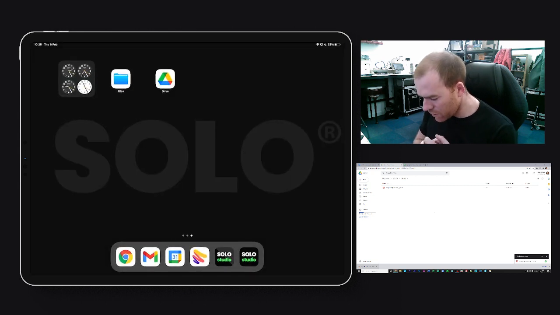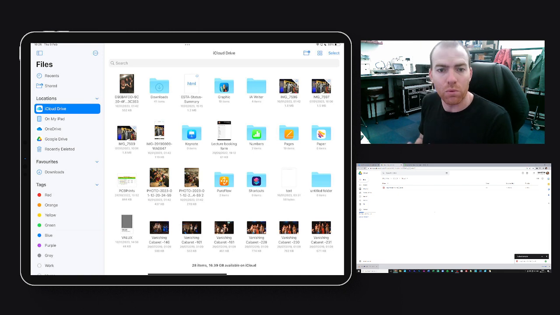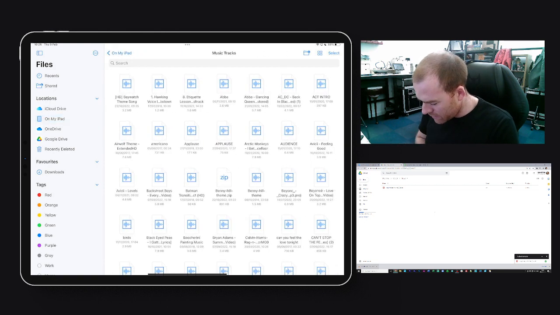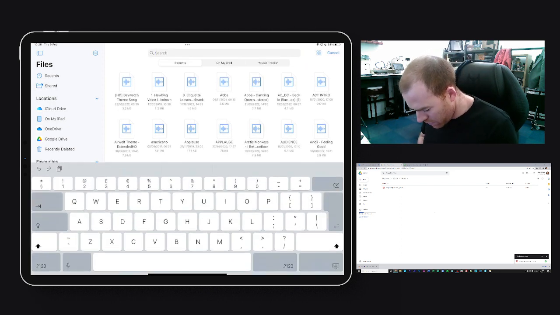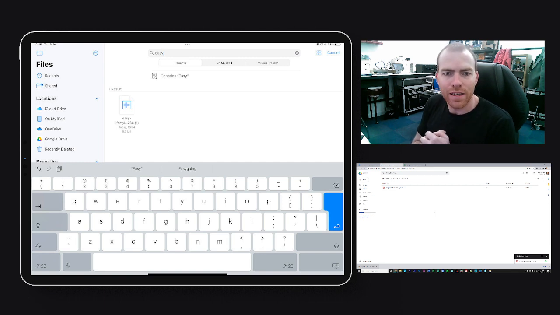So now if I close Google Drive and I open up Files, this is probably what will happen when you do this, it will show you a whole mess of things. But if on the left-hand side you click on My iPad, and now if I go inside Music Tracks, as you can see, there's loads of music tracks I've got saved to my iPad. If I search for easy, you can see that that audio file is now saved onto my iPad inside the folders view.